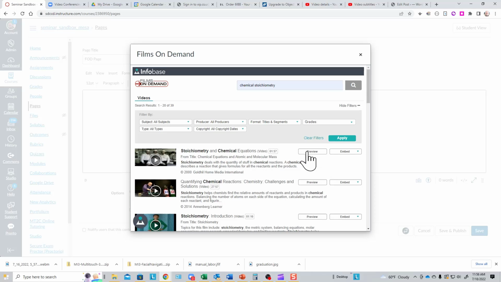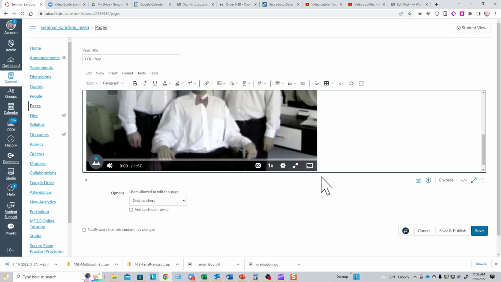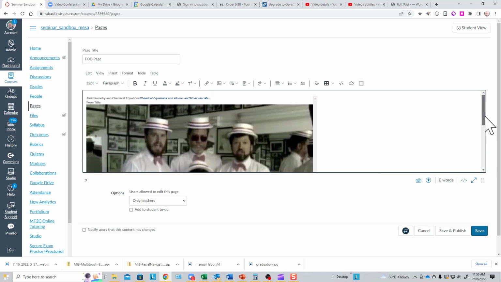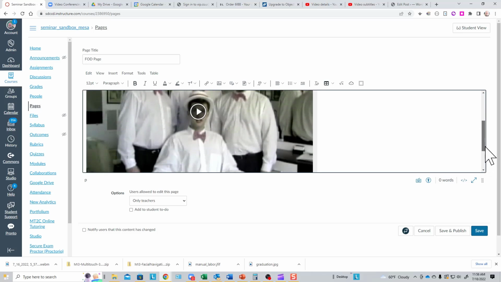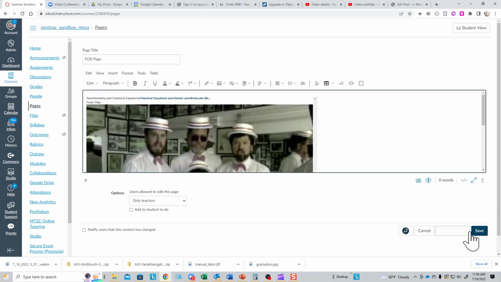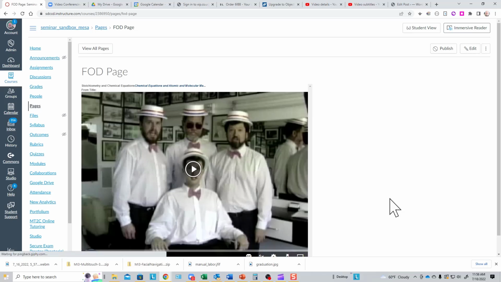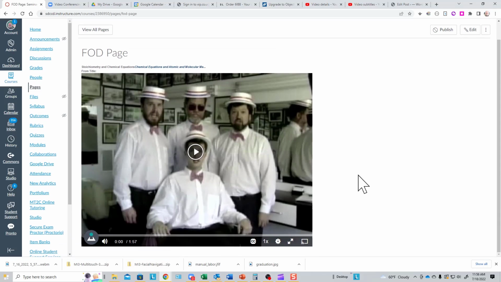I can, of course, preview the video and decide whether I want it or not, but let's say I've decided I want this video. I can click the Embed button here, and I can select any of the embeds. It doesn't matter. I'll just embed large. And there I have a copy of this video embedded in my Canvas page. I'll just save this in case I need it again later. But what I really need here is the embed code for the video to use in the Canvas new quiz.